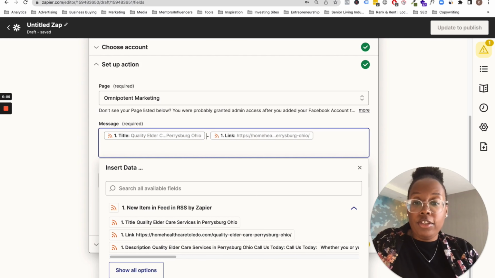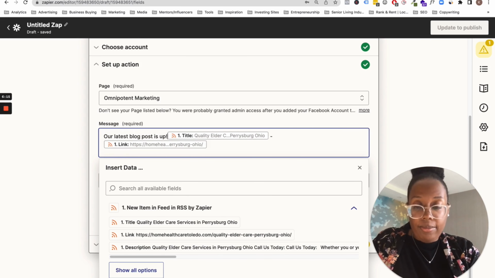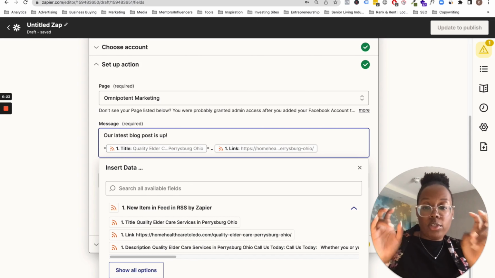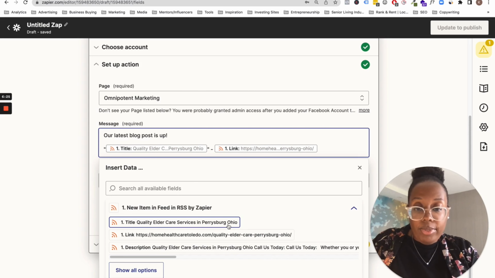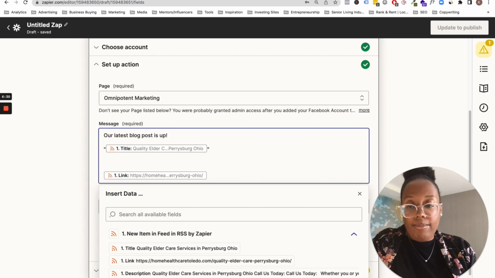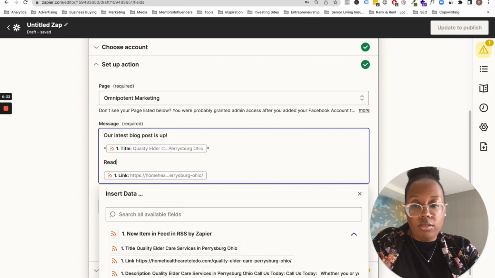So I can make the message, I can type out things, and I could put in different variables. So what I'm going to do is I'm going to say, our latest blog post is up. And then I'm putting quotes around the title. So it'll say in quotes, Quality Elder Care Services in Perrysburg, Ohio. And then in the rest of this message, I'll say, read all about it here. Okay. And then I'm going to put the link.